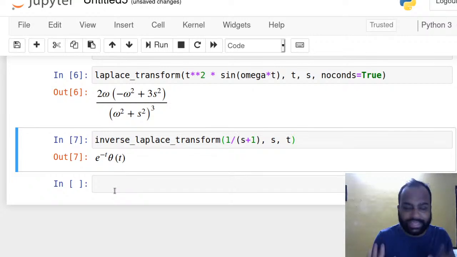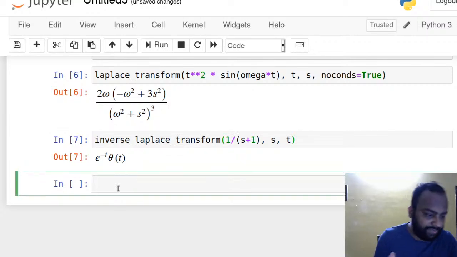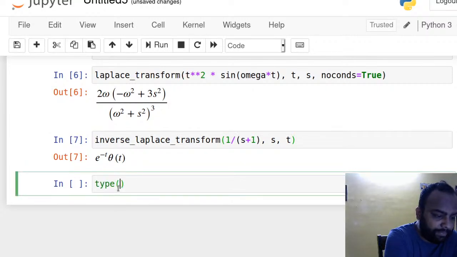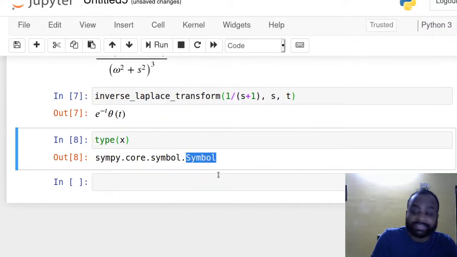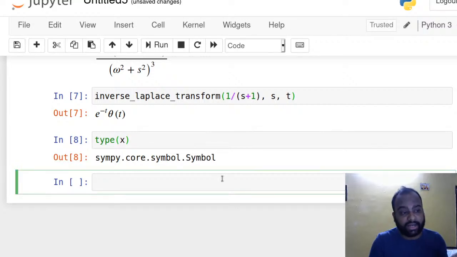So I believe you are getting this, right? So now we are not treating variables as numbers. We are treating variables as symbols. So if I type x, what is the data type of x? The data type of x is a symbol. It's not a variable like an integer or a float or something like that. So now you have this symbolic capability as well.